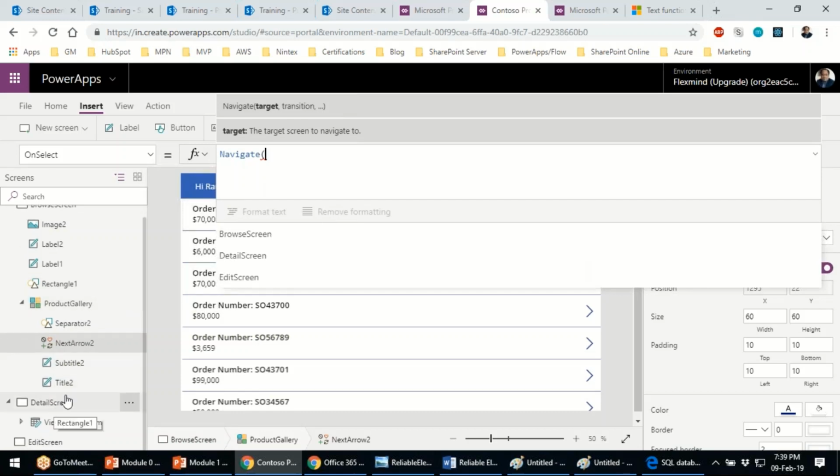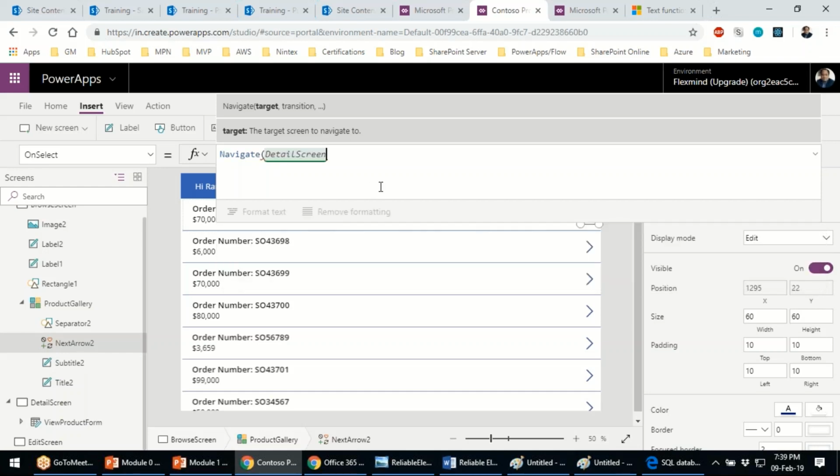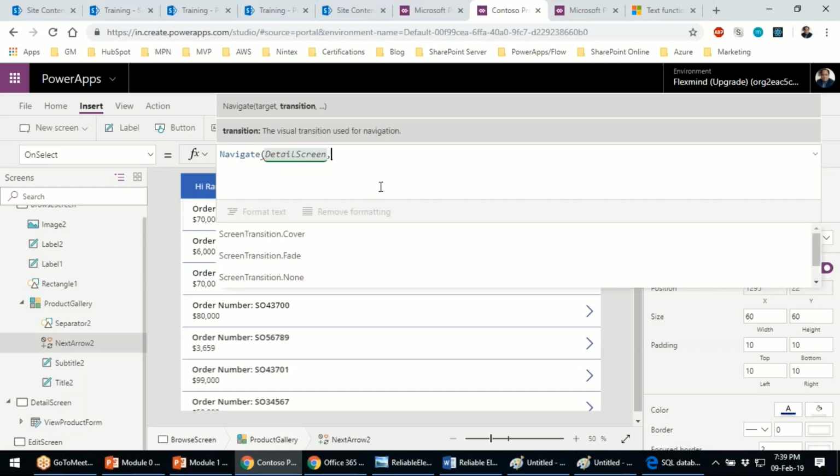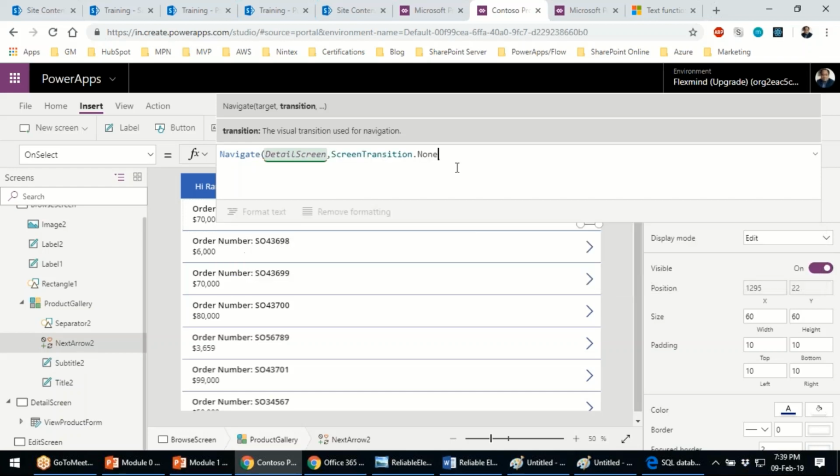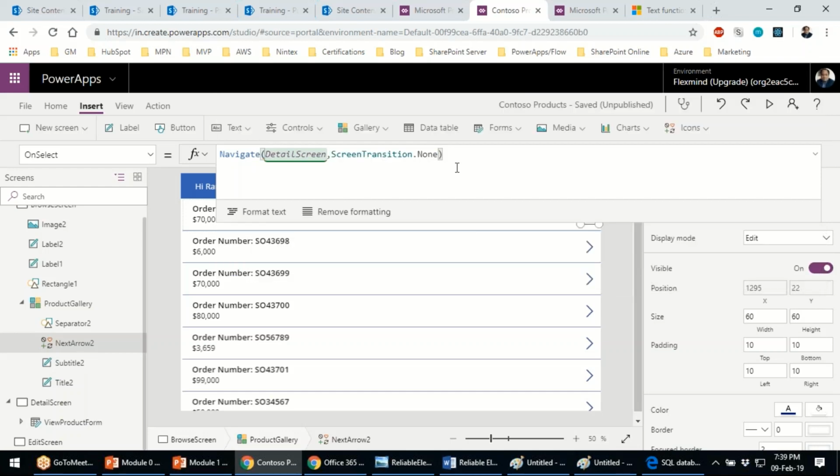I want to go to the detail screen, so I'll select DetailScreen. Is there any styling that you want to use? This is simple styling for how you want the screen to come up, like as a cover, or fade away, or you don't want any styling. Then pass it on and save this.